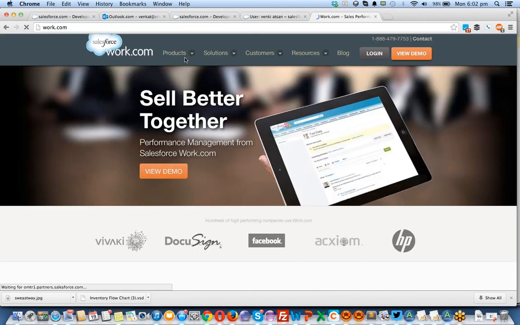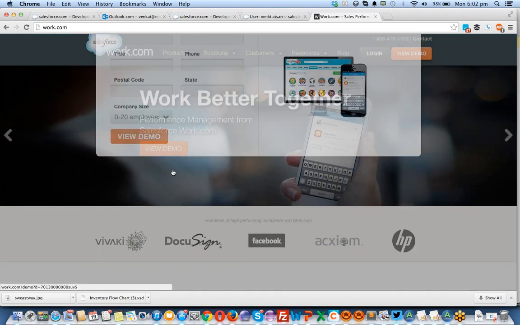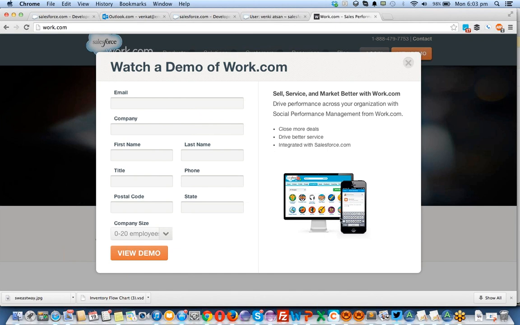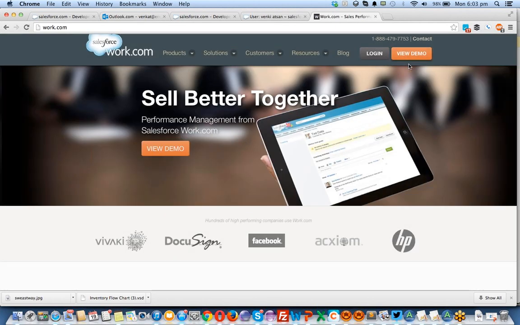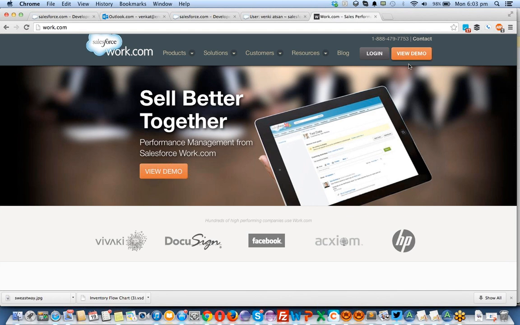They acquired a company called Ripple, which they renamed as this. You can click on view demo so that they can show you these are all the badges you see. The company name is completely changed, it's now work.com.